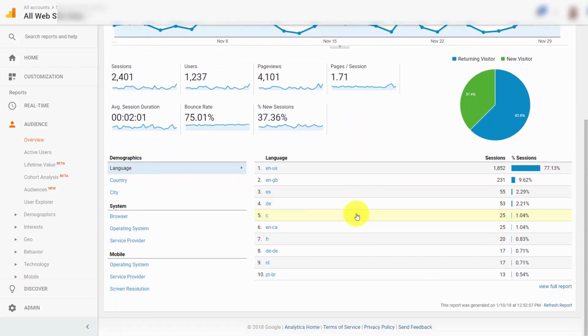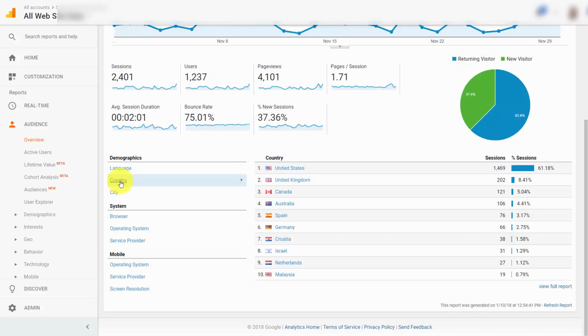If you scroll down in the menu, you'll get an overview of the language spoken by the individuals that come to your site inside of the demographics area. Now you can also change that demographics area to a country designation. You can see where most of your visitors will come from. You can also break it down in terms of city. And you can get a sense for how many of your visitors come from a particular city.